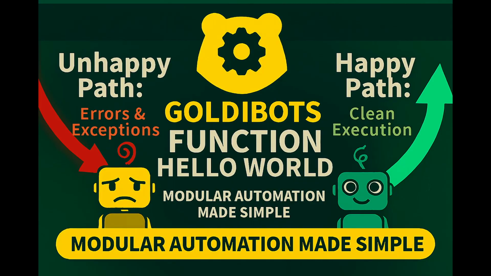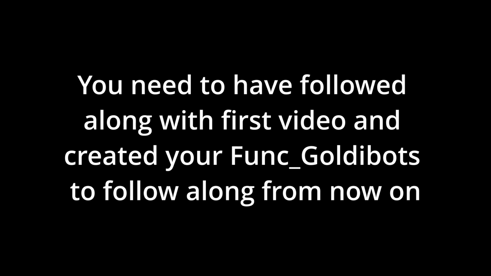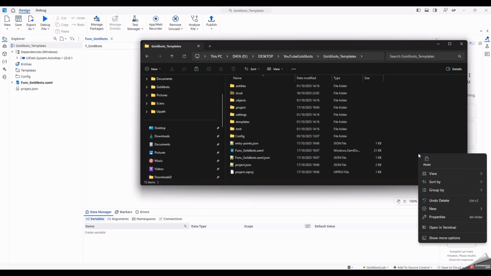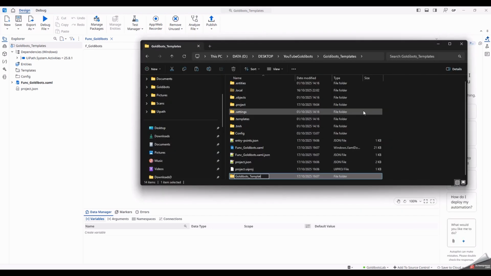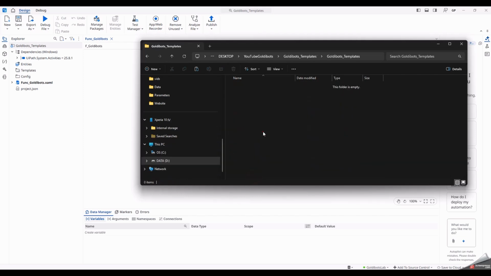Whether you're new to functions or refining your framework, the simple standard 2-template framework should be your starting point. Using the project we just made that function in, let's make some folders. Let's make a Goldibot templates folder and a functions folder. We'll copy the function XAML that we just created into both.